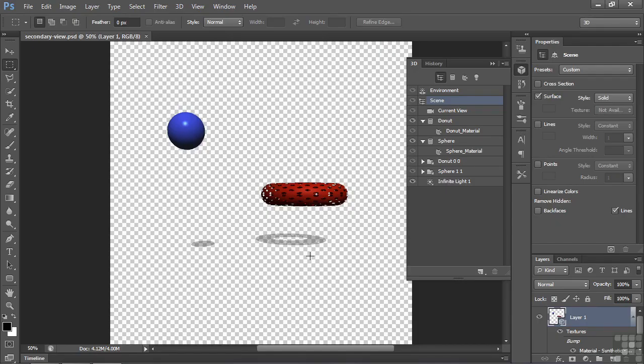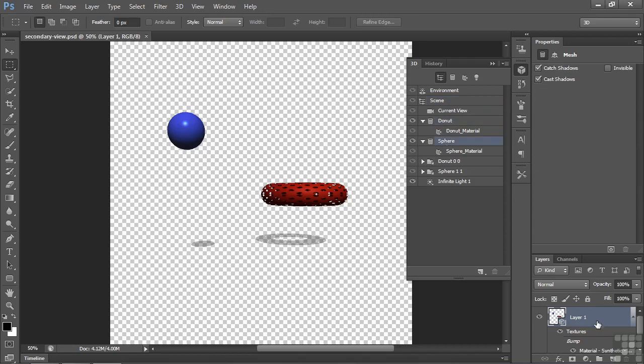Let me explain how I made this. We've got two objects here that I use presets on to make. This is a donut, and that's a sphere. And I put them both in the same layer. You create them in separate layers, but then you can merge the layers into one 3D layer. So we have these two meshes in one layer. You've seen that with 3D models, and now you can see that you can create these guys here inside Photoshop.